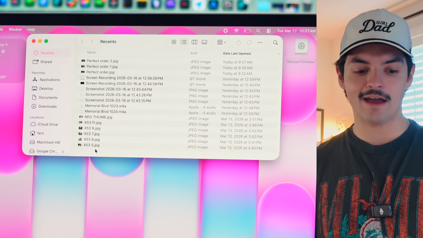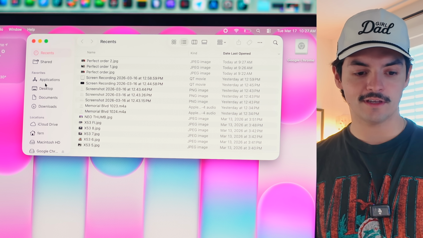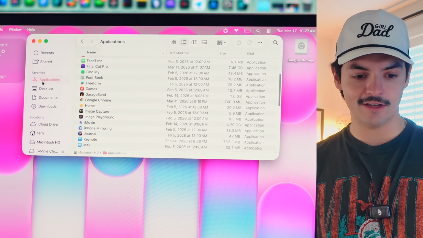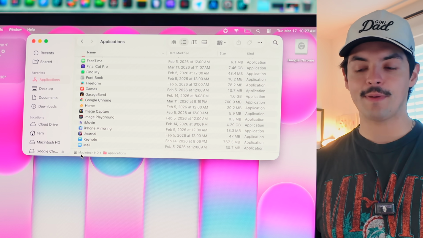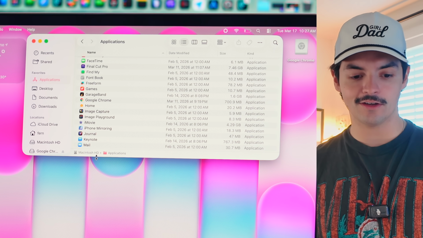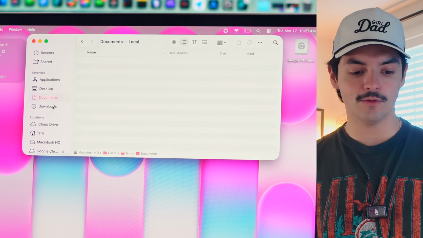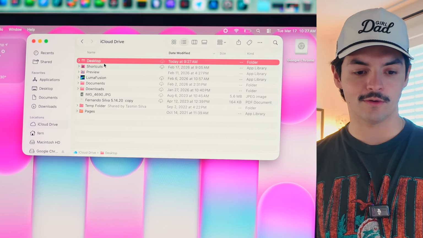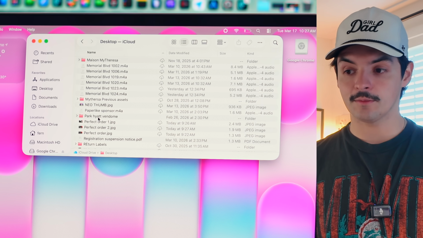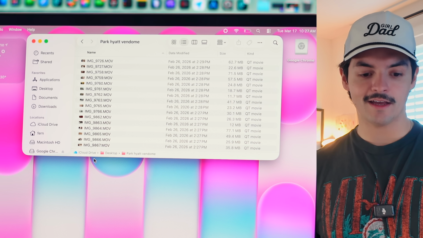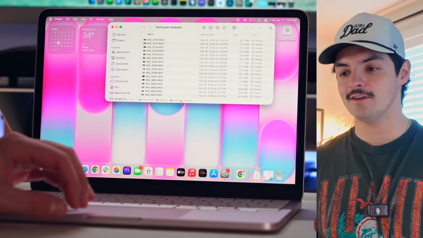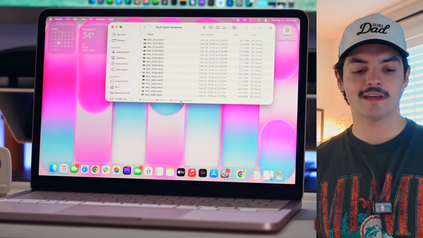So what that means is that down here, whenever you go into, let's say, your shared folder or an application folder, you can see that you now have a path to where you're going. So it says Macintosh HD, your applications, and of course, the more folders and tiers that you go through, the easier it's going to be to find. So if I go into here, double click on the desktop, double click on this one right here, you can see that now it says iCloud, it says desktop, it says Parkai Vendom, and then you can see that it gets you exactly where you need to be.